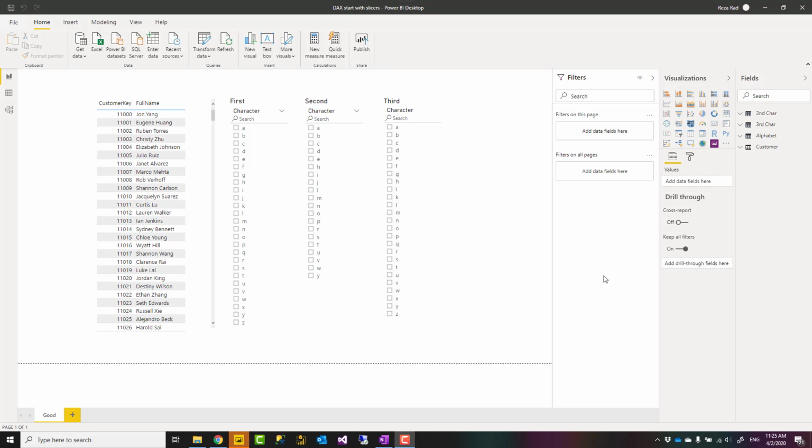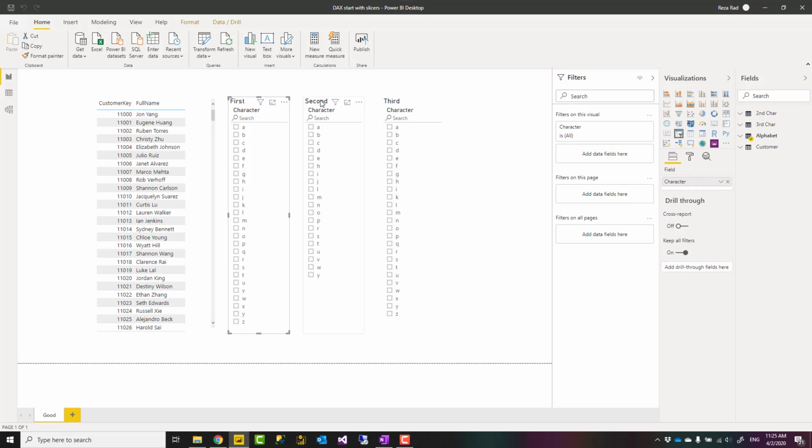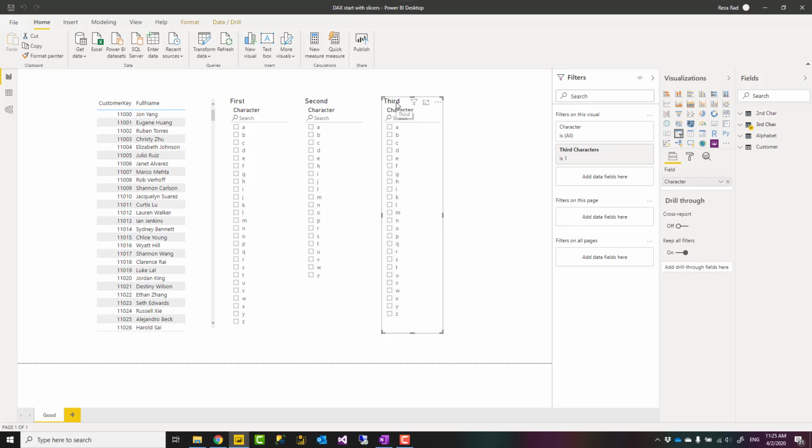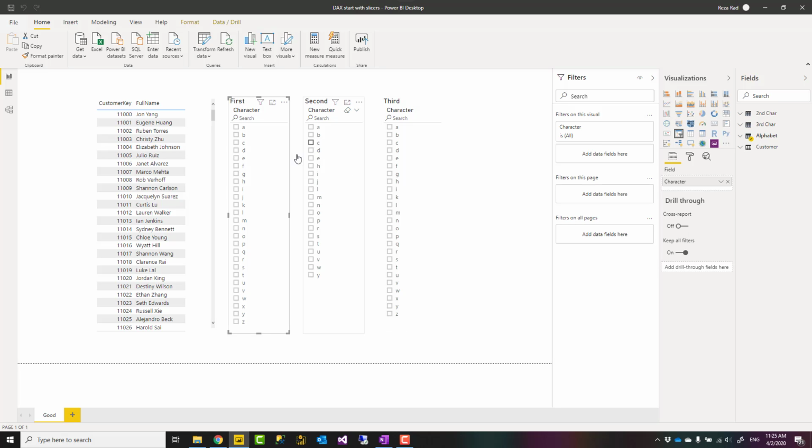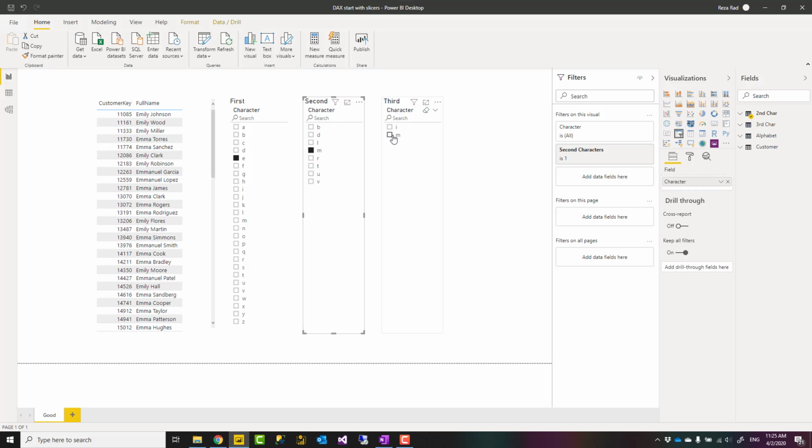Hello, this is Reza from RADACAD, and today I'm going to talk about the next version of what I talked about yesterday, which is filtering a table visual in Power BI using a character slicer. But this one affects the first, the second, and the third characters, showing all text values that include this combination of characters, starting with these. Let's see how it works.